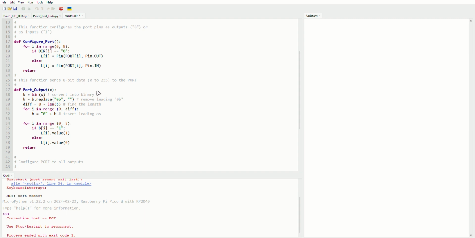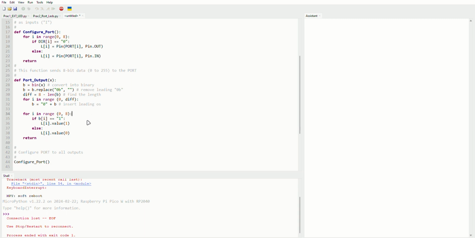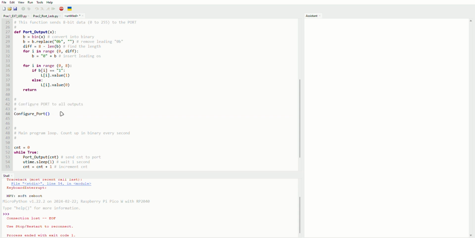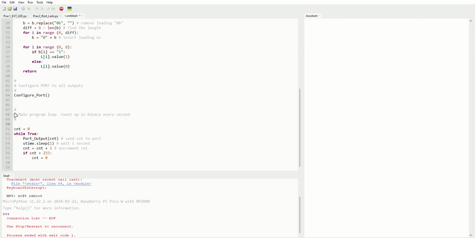So in short, this is going to convert into binary. b equals bin x, as I mentioned before. This is going to remove the leading 0b from the string, and this is going to find the length, and finally it's going to insert the leading 0s, as it says here. Then we have the for in range of 0 to 8. If b equals 1, then the LED is going to be 1, else it's going to be 0, and it's going to return. This is to configure port to all outputs. This is the name of the function configure port that I mentioned before. And this is the main program loop.